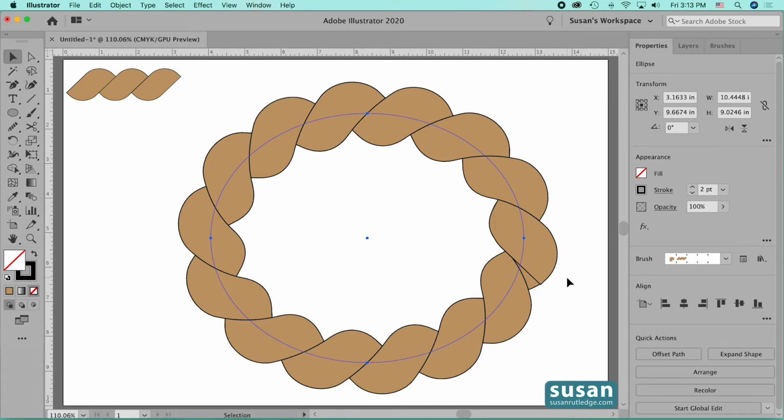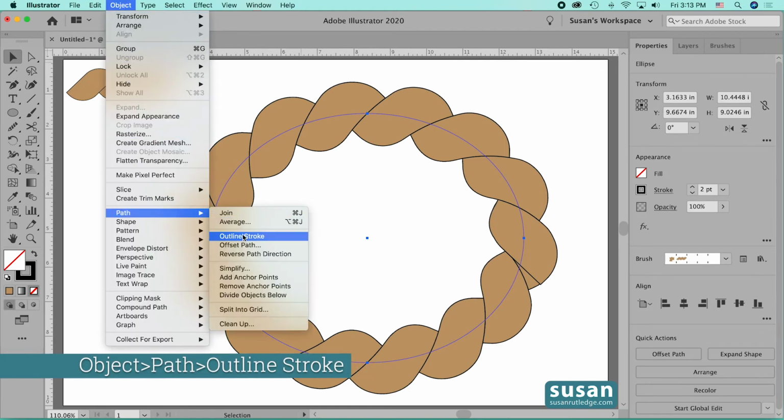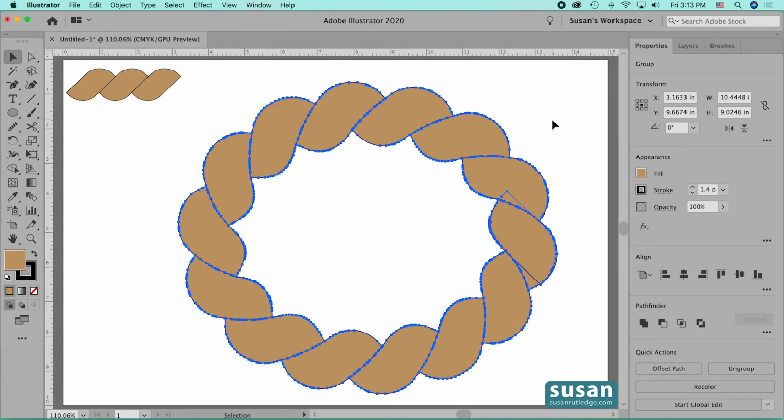And you can fix that, but you need to make sure that your pattern brush is the size that you want it to be, because you have to convert this all to outlines, and you can no longer come in and change the size of the pattern brush on that particular stroke. So I'm going to leave it at 2 points, and I'm going to go up to Object, come down to Path, and click on Outline Stroke. And now every single anchor is editable.